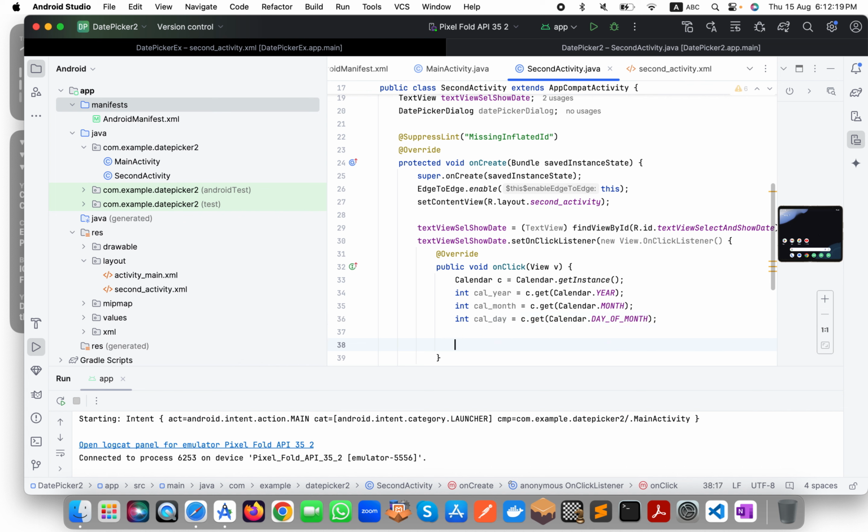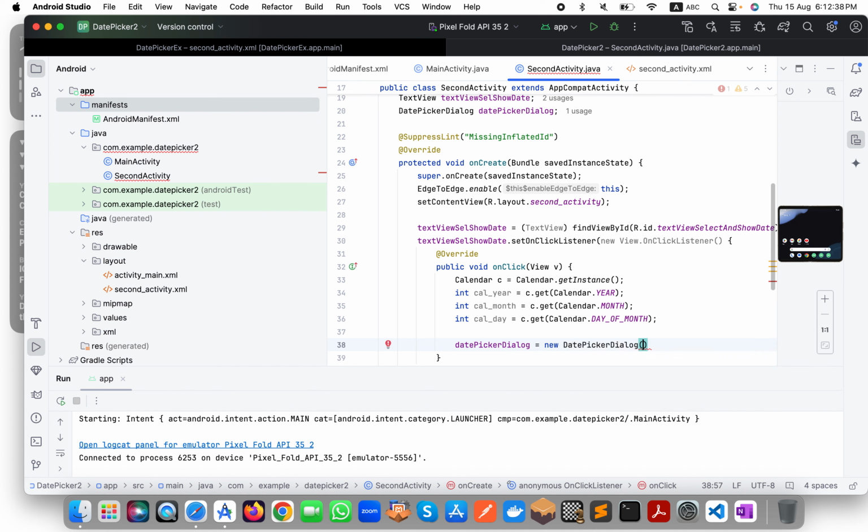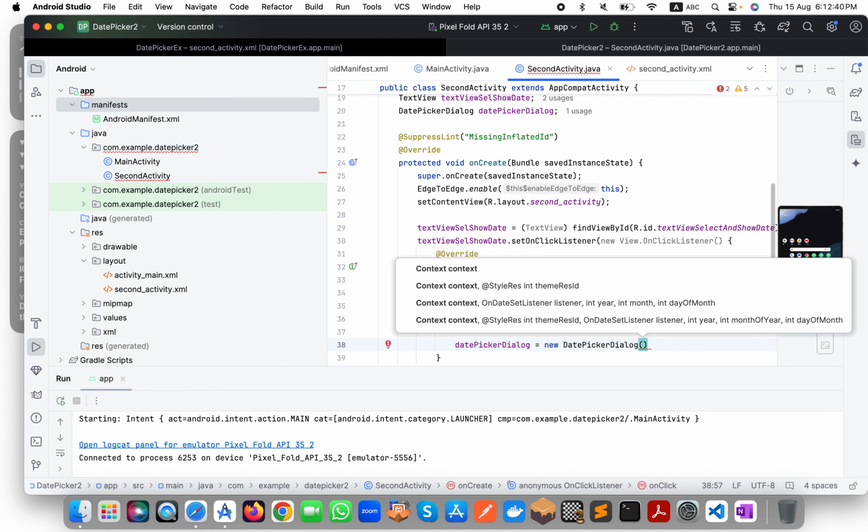Now what I want is that someone should be able to select the date from that date picker dialog as well. So I'm going to use over here the date picker dialog is equal to new date picker dialog. Inside this, now what it requires is the first parameter. If you can see, it requires a context. So what is a context?